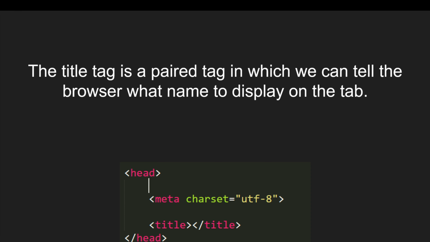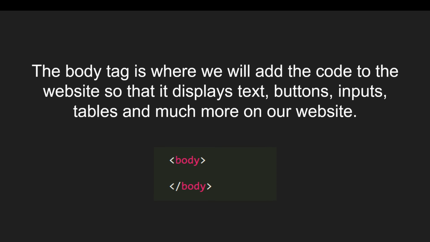Next, the title tag is a paired tag in which we can tell the browser what name to display on the tab. And we'll take a look into this in a few moments. Let's move on to the next part, which is a body tag. The body tag is where we will add the code to the website so that it displays text, buttons, inputs, tables, and much more on our website.